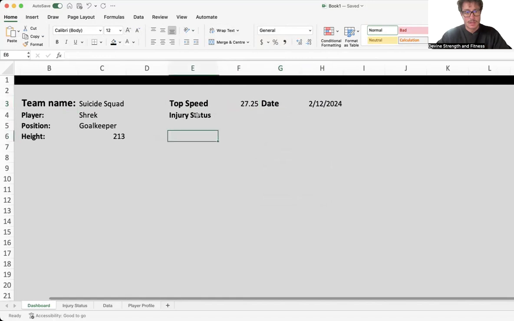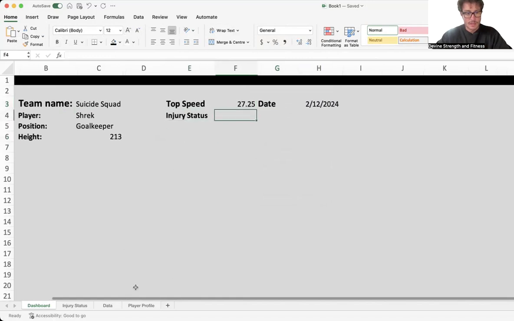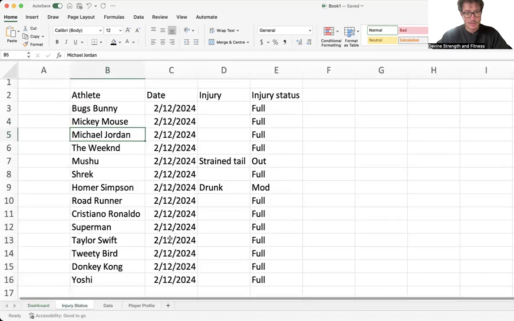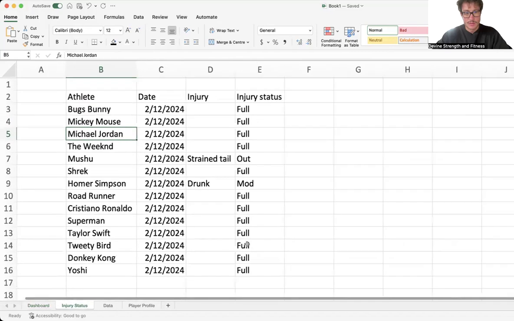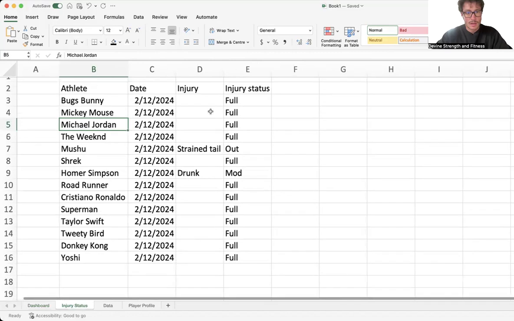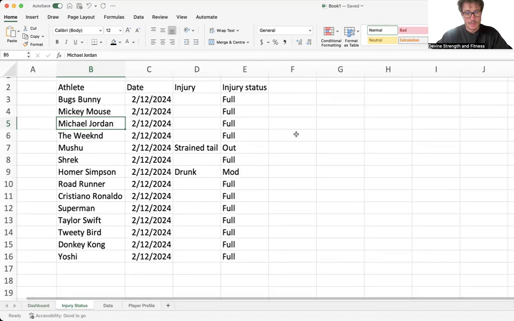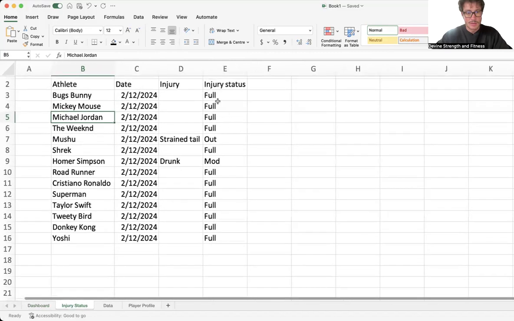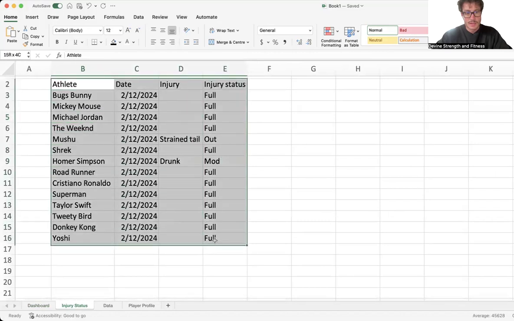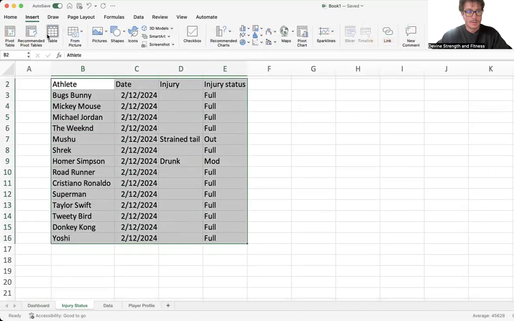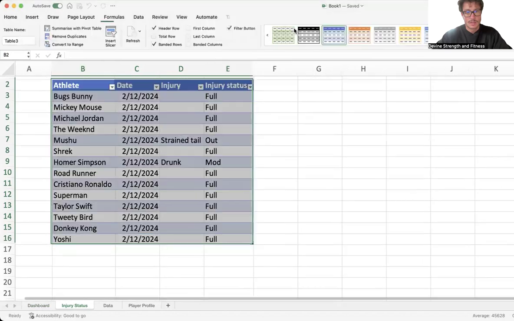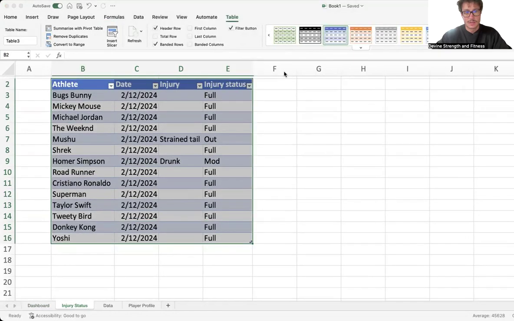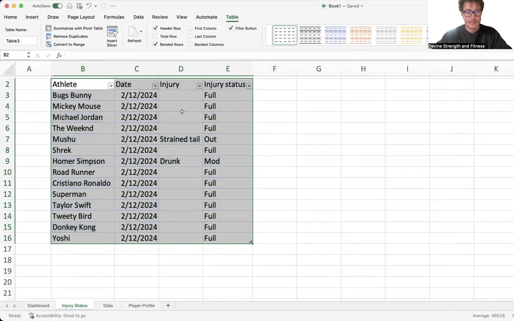Okay, now for injury status, we're going to use this data right here. But first of all, I want to make this a little bit more clear between who's in and out. So I'll make this a table, with headers. I like to just use this simple formatting.